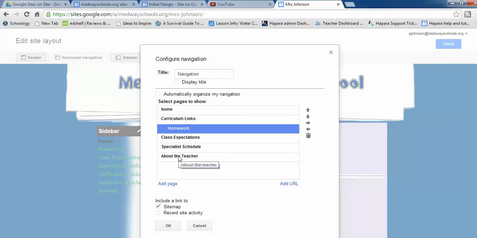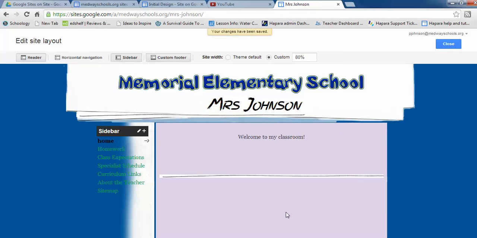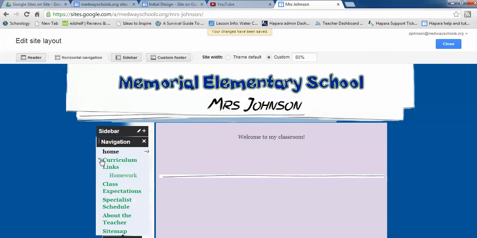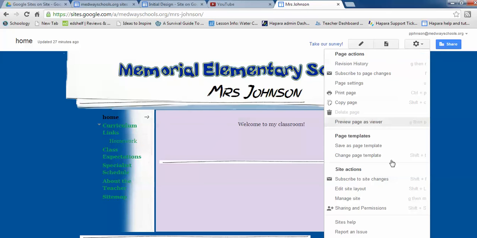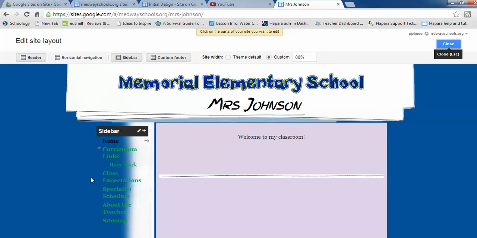So these are all individual pages, but this is just how we're scaffolding it on the sidebar right here so that people can see it. So you can see that once that becomes highlighted, let me just close this so you can see it. This becomes a link that you can kind of hide, and then homework becomes a subcategory for it. Okay, I'm going to go back into edit site because we're not quite done.